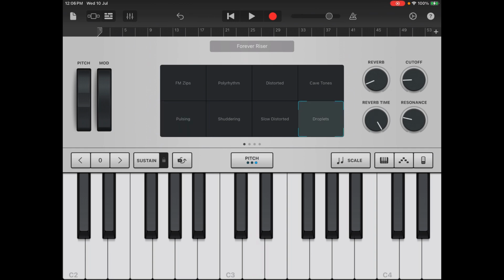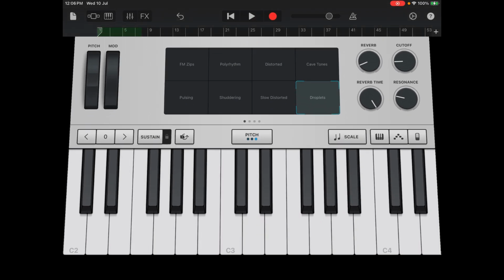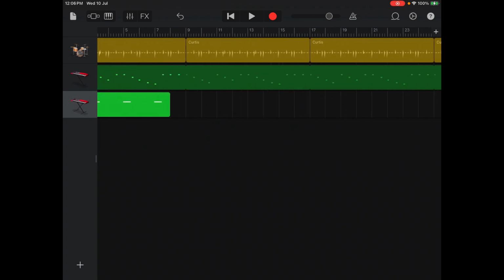Ooh, over to droplets. I'm just touching on it. Don't want it to get out of control. Sounds pretty good, I think. Nice. We're going to use that, and we're going to flip back over to the mixing desk.